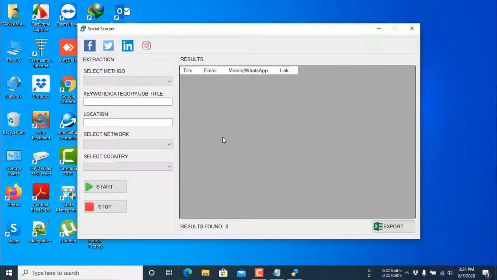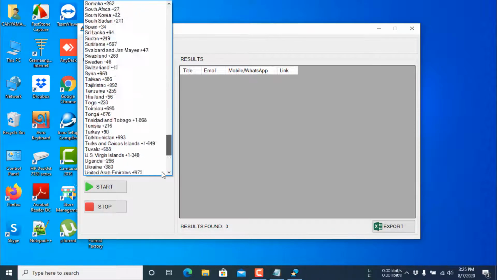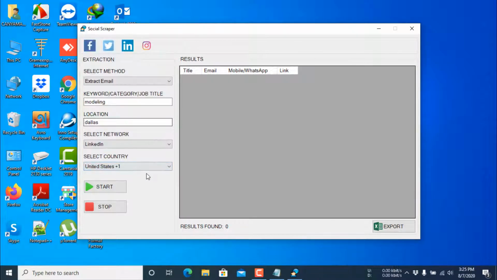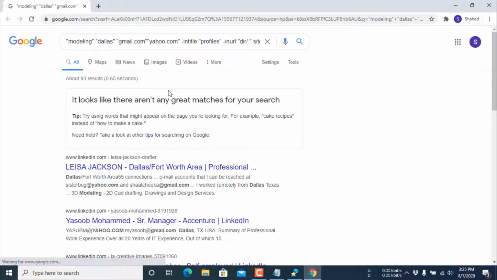Here's the software actually. So first of all, you have to select your extraction method. You want to extract email or extract WhatsApp. I want to extract email, and here you have to put a keyword. The keyword may be the designation or title of your niche. My title is modeling. Location is Dallas. Network LinkedIn. Country should be United States. Then click Start. It will open your Chrome browser.